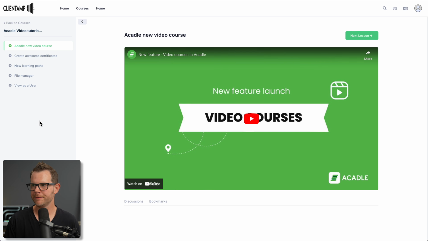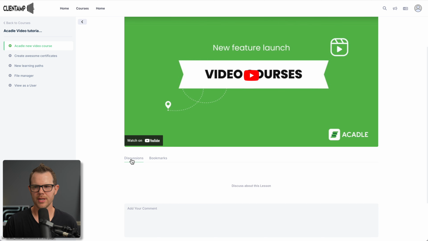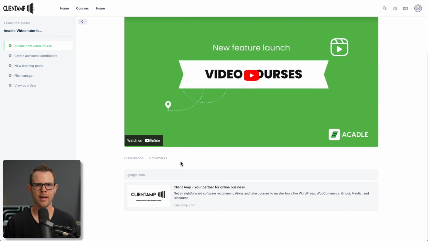Now here we've just got a full width video player. We've got discussion and bookmarks. Now remember, discussion is going to be reserved for the essential plan, so we won't have access to this. But under bookmarks, we can link out to any relevant websites that are maybe mentioned in your video.